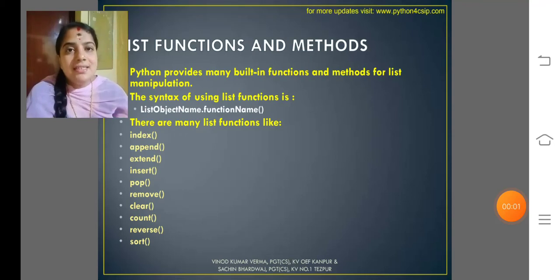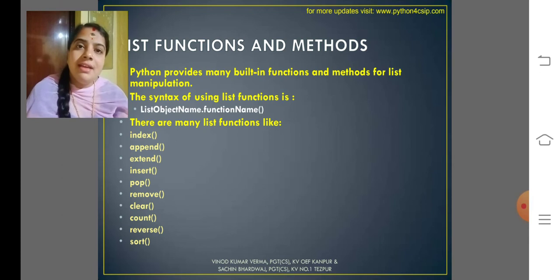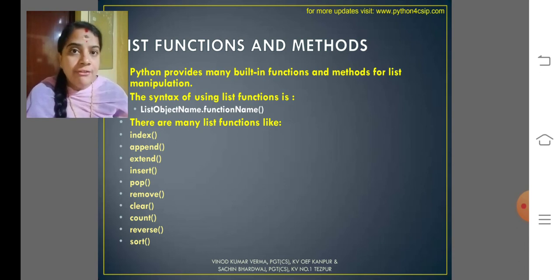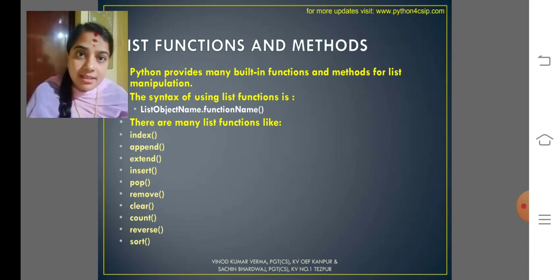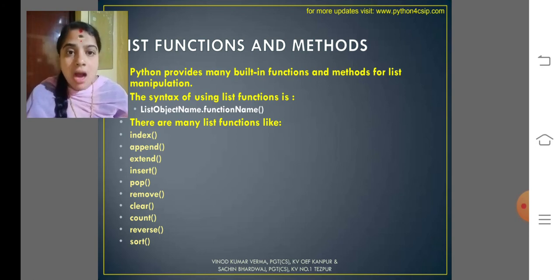Dear children, this is the fourth module. Like string functions, list also has several functions like len, index, append, extend, insert, pop, remove, clear, count, reverse and sort. My dear children, all these are inbuilt or predefined functions.